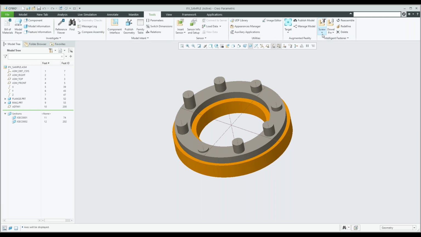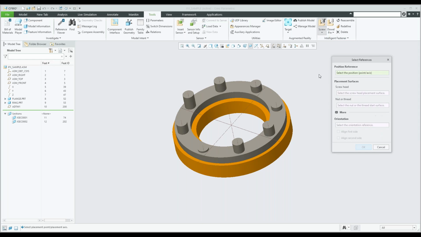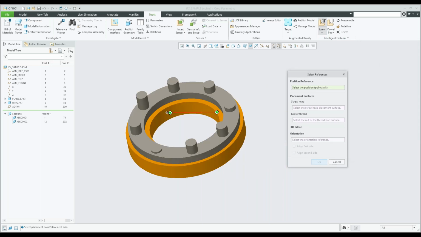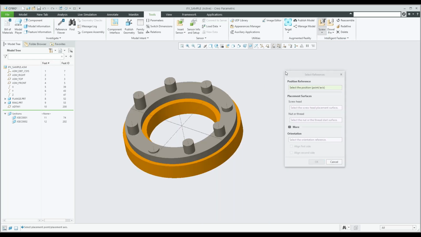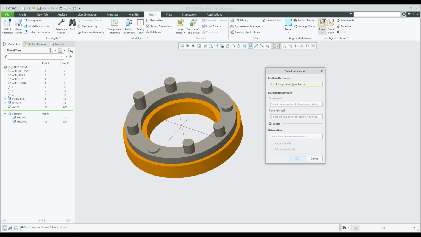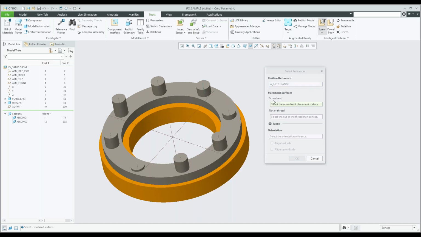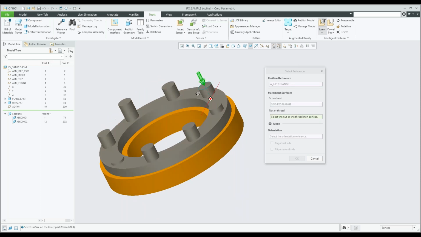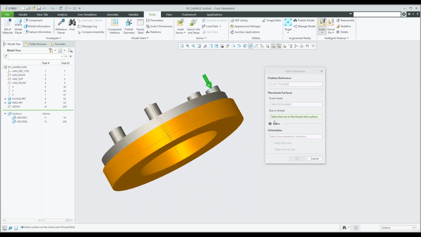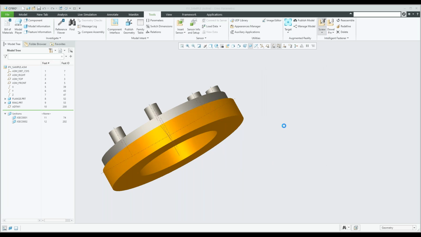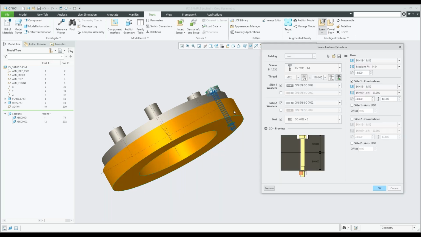So let's add a simple screw or bolt and nut if you wish. It's going to ask you for a position, so I'm going to pick a datum axis. Now, where should the screw head be? I'm going to say, well, that needs to be from there. So it's determining the direction. And where should the nut or thread be? Should be up until here. And I can say, okay.